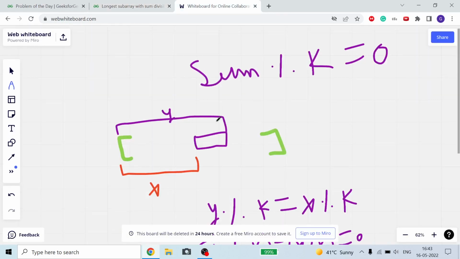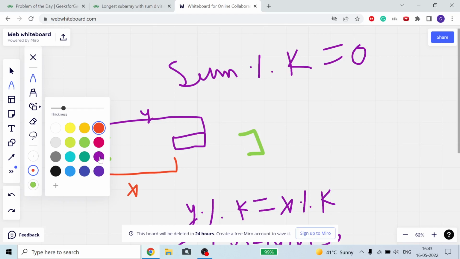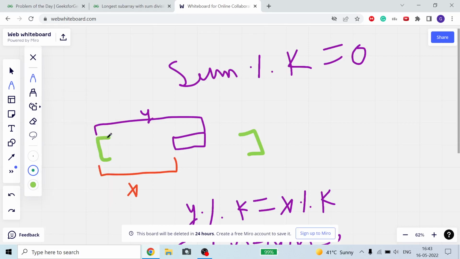So guys, this is the array given. I should use some other color so that it is easier to explain to you. First of all, I am telling you the approach, the main logic behind it. This is the array given to you. Now suppose from the start to this index, the sum of your elements is x.